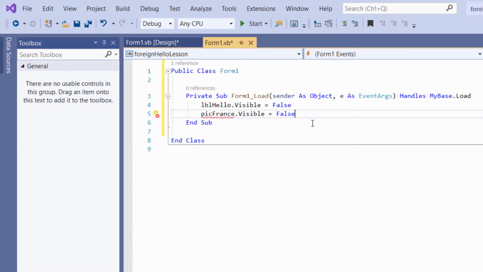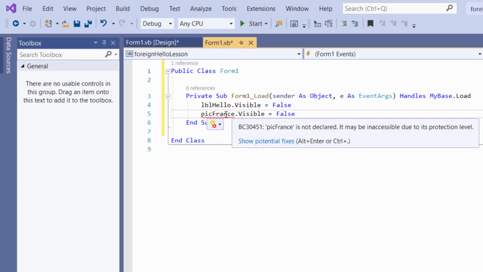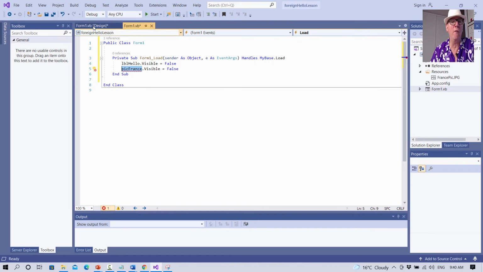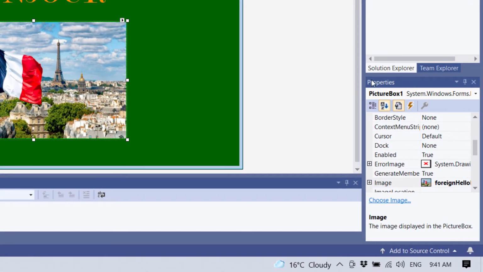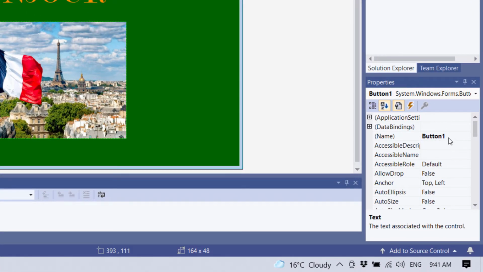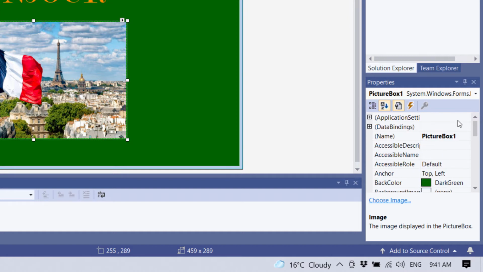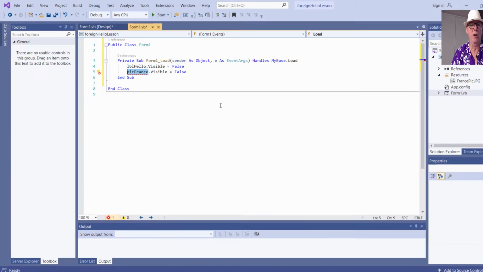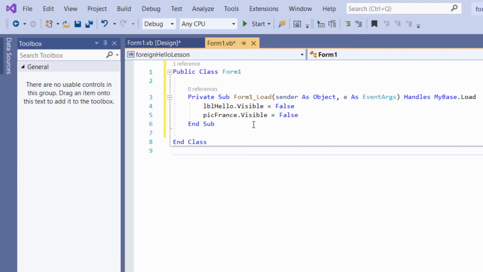Now, notice I'm getting a red squiggle underline on Pick France, and it's saying Pick France is not declared, it may be inaccessible. The thing is that Pick France, that name, and I'll just Control C to copy it here. Over on our form, we've called this picture box not Pick France, we've called it picture box 1. So we need to make the names match. So if we change that to Pick France and go back to our code, that red squiggle will go away.